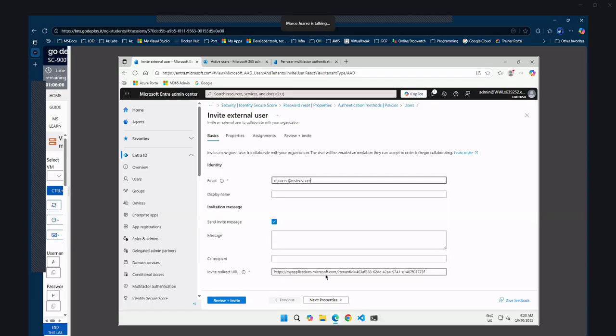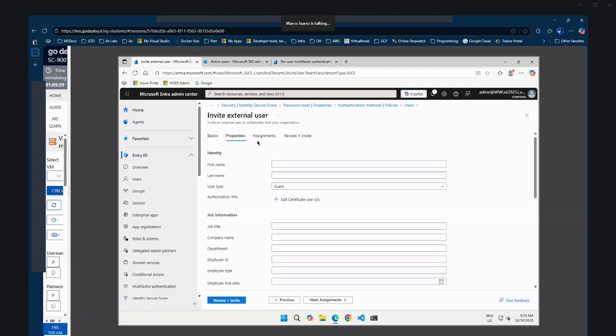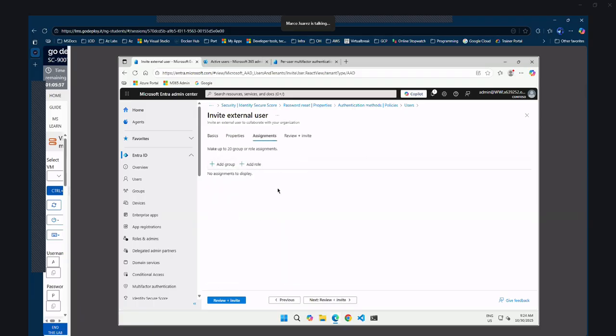We can put here the message like welcome. This is the invite redirect URL, so they will be landing here whenever they accept the invitation. And again, we can add some other metadata, some assignments, for example, to groups or roles, and then we just send the invite.